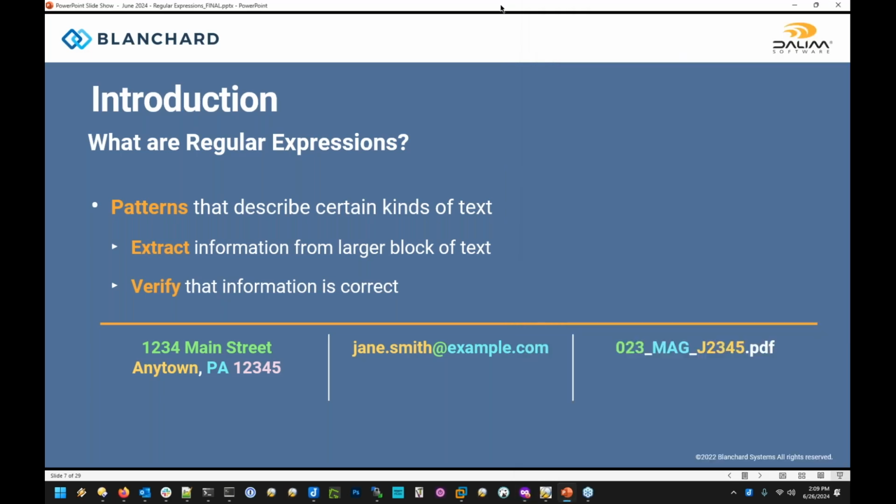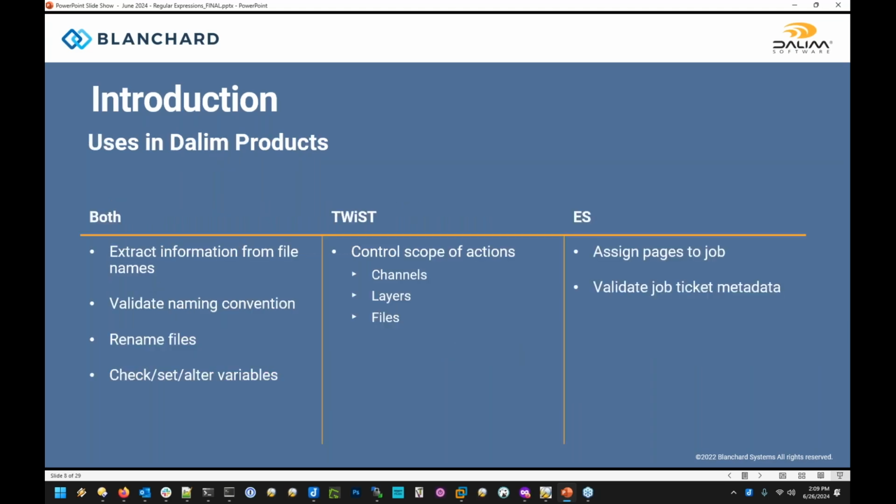And you've probably seen that when you signed up for sites too. So in ES and Twist, that can also be useful for cases where maybe someone's entering a job ID and you need to make sure that that job ID matches the format and they're not just mashing keys to get past an approval screen or whatever.